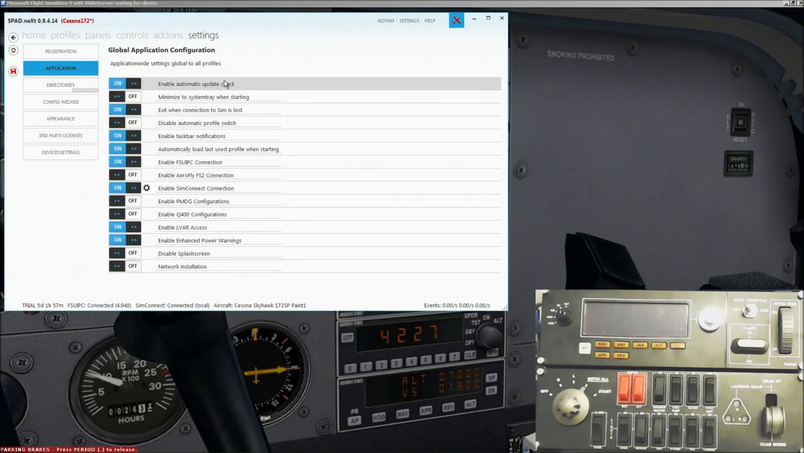Application, this is where you get your settings and you can control what it does and when it does it. So automatic updates, minimize to the system tray when starting, exit when connection to SIM is lost. I've got that set to on. Disable automatic profile switch, taskbar notifications, FSUIPC connection I've got switched on.